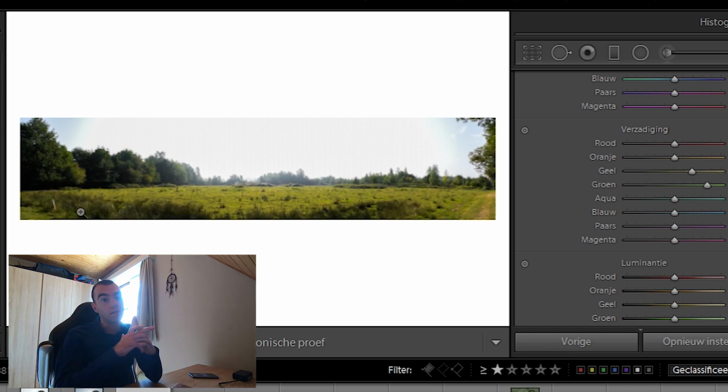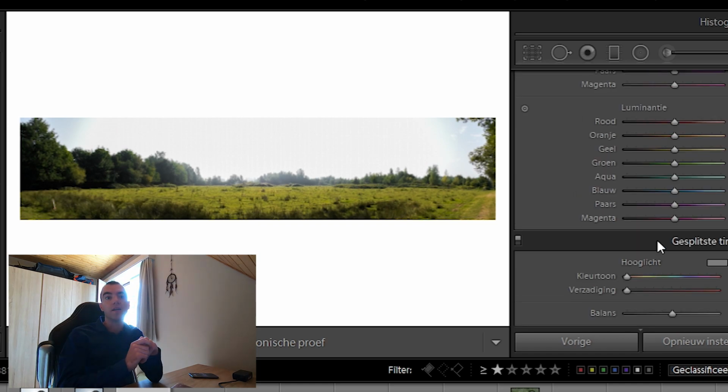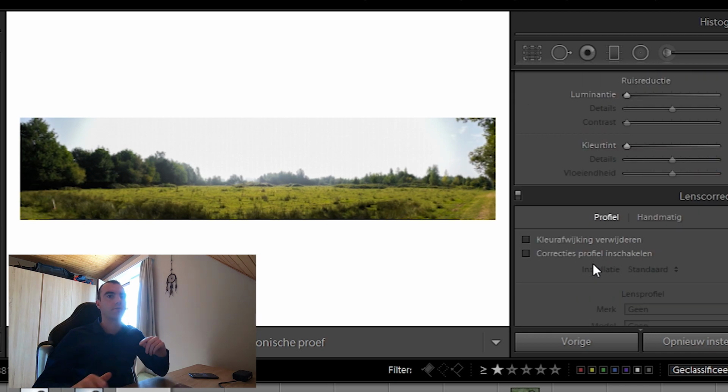What I mostly do is edit first in Lightroom using the panorama only, and then move to Photoshop and there create the composition of the tiny planet, and then in the end I will go back to Lightroom for some final tweaks regarding the color grading.